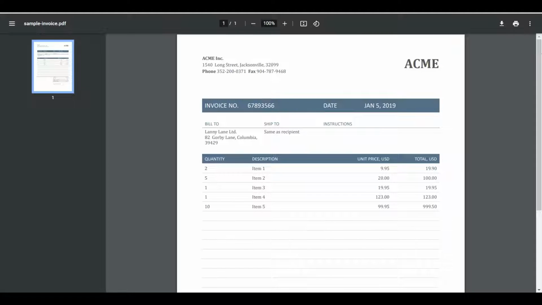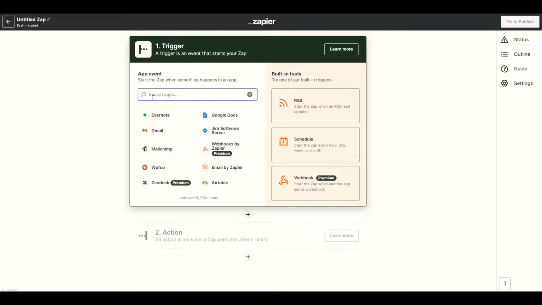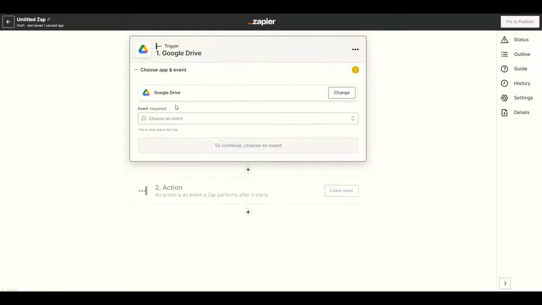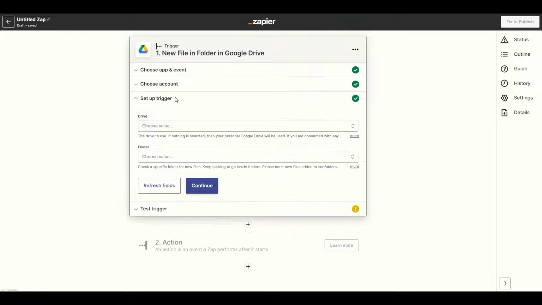Here's the PDF invoice that we're going to use and convert it into an XLS file. So let's begin. First, log into your Zapier account and click on the Create Zap button. Next, search and select the Google Drive app. Then, choose the new file and folder as a trigger.